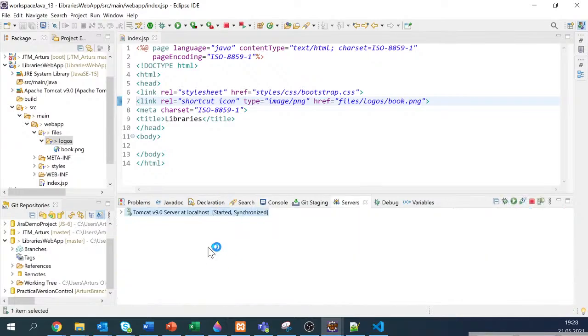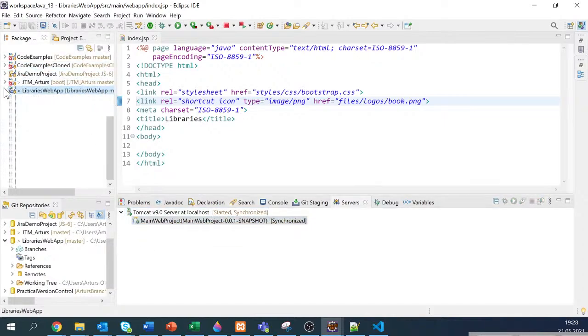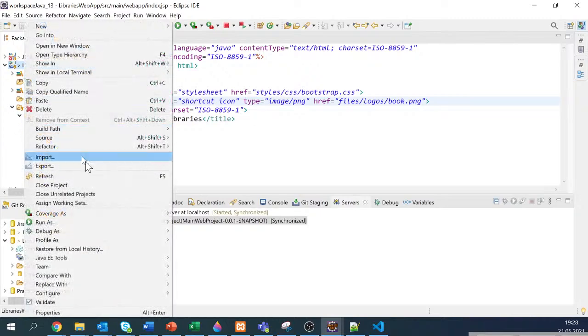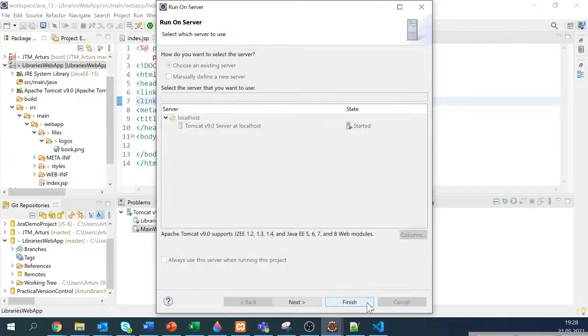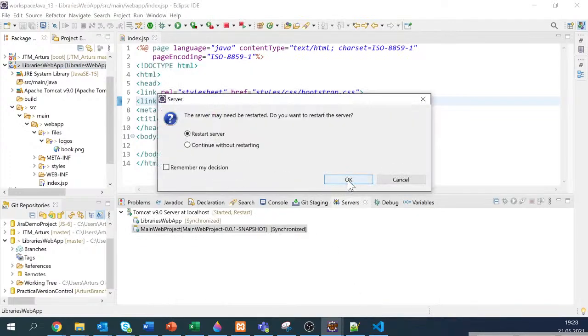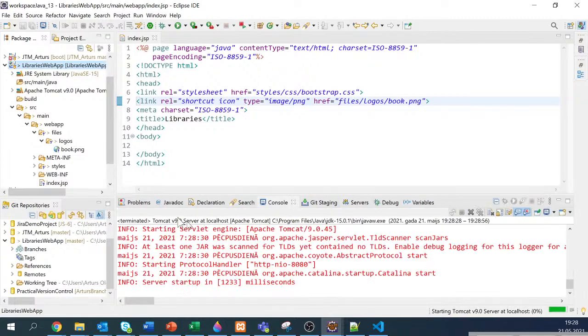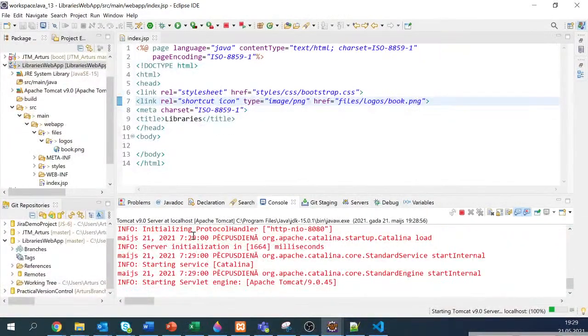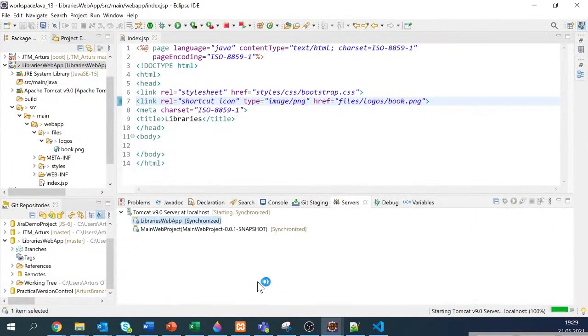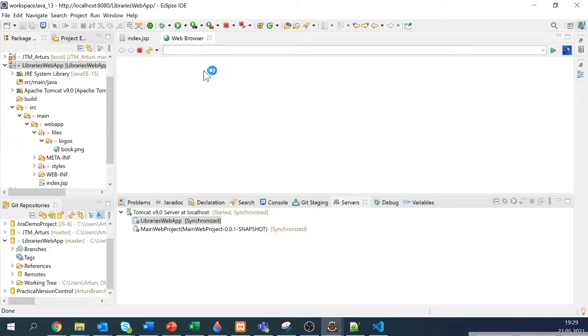So now let's run the server first. Okay, so it seems like everything is fine, and the server is started. That's for my web project. Let's initialize the server. Okay, now it will run on the libraries web app. Again. Okay, now it's done. Let's see what it shows.